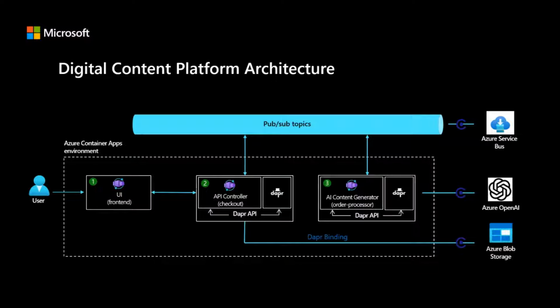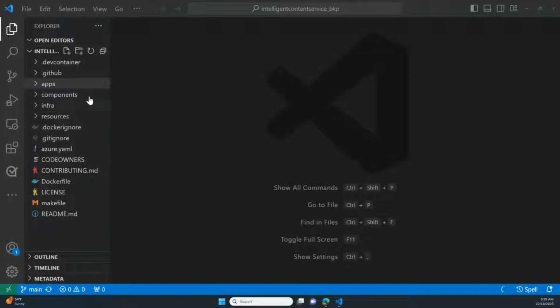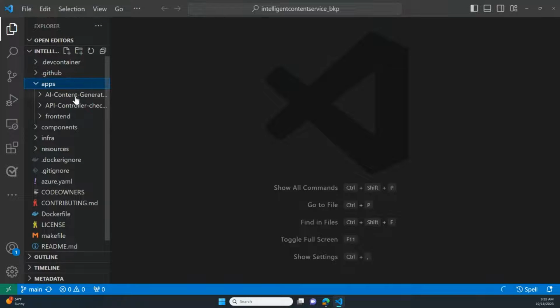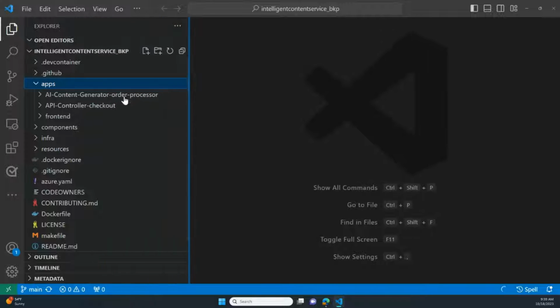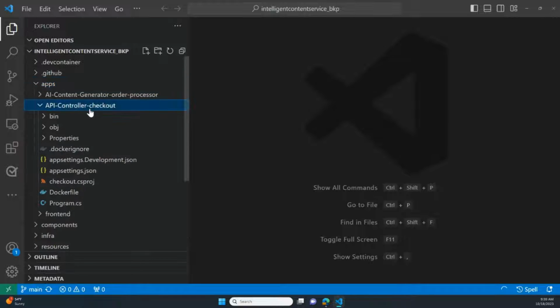So now we've taken a look at the architecture and what the app actually is. So let's go and take a look at what that looks like in code. So here we have the application in our VS Code. And if we go in here for apps, you can see that we have the AI content generator, the API controller, and front end, all the 3 different pieces that we just talked about. Each of these are standalone applications and will be deployed as different apps within the container app environment.